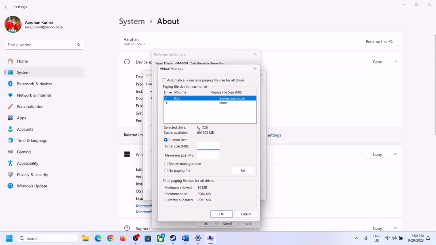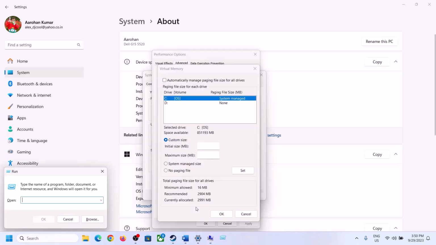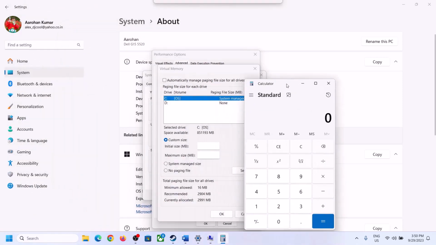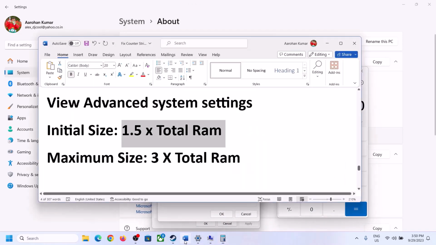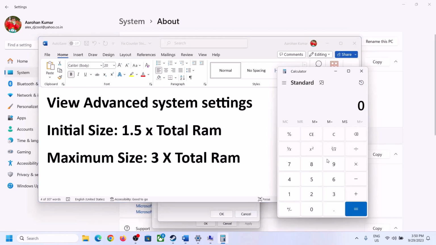So I will calculate as per 16 GB. First of all we have to convert 16 GB into megabyte. So we will open calculator. So type in calculator in run box and then click on OK. Over here it's 1.5 into total RAM. Total RAM in my case it's 16 GB. So 16 into 1024, because 1 GB is equal to 1024 megabyte. So 16 GB in megabyte will be 16384. Into 1.5 into total RAM. This is my total RAM in megabyte.